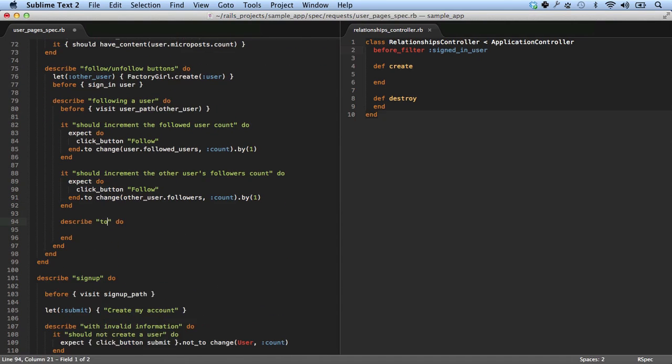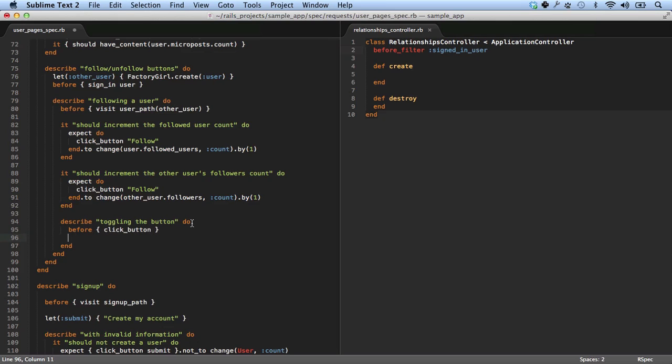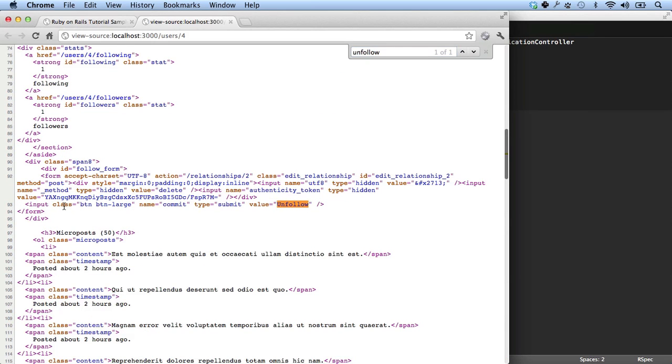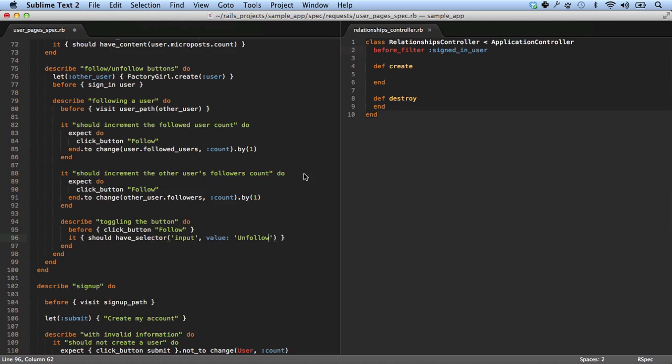And we can describe toggling the button. I put another describe block here mainly so I can put the click button in a before block like this. So when you toggle the button, it should be click button follow. And this should now have an input selector with the value unfollow. We can take a look at the source of the page. You can see that this is an input tag, and the value of that input tag is unfollow. So that's what we're testing for here. All right, let's get that to pass.